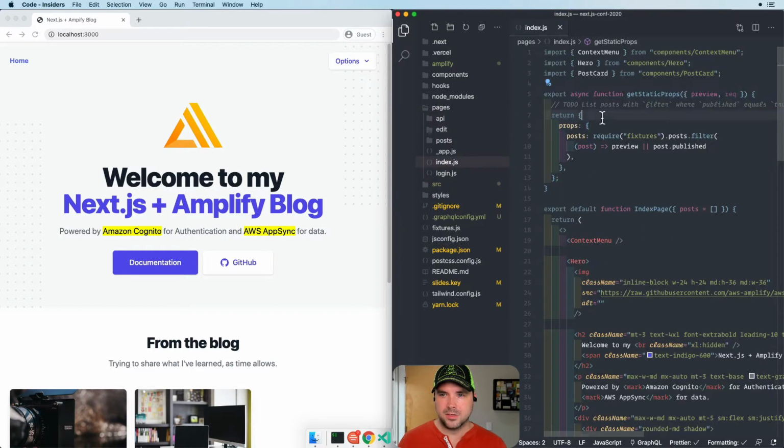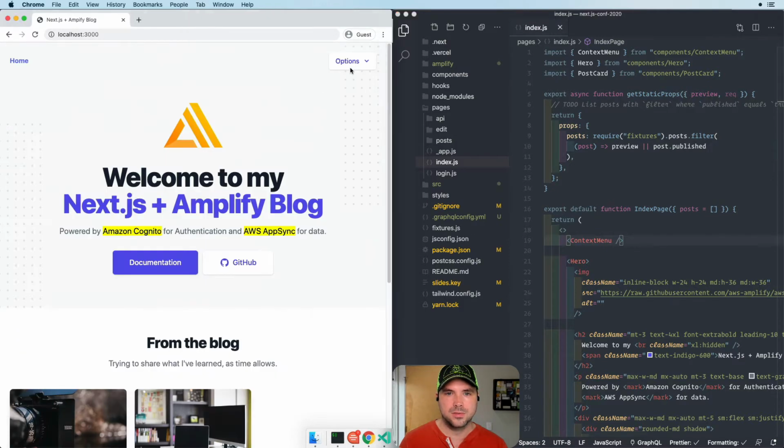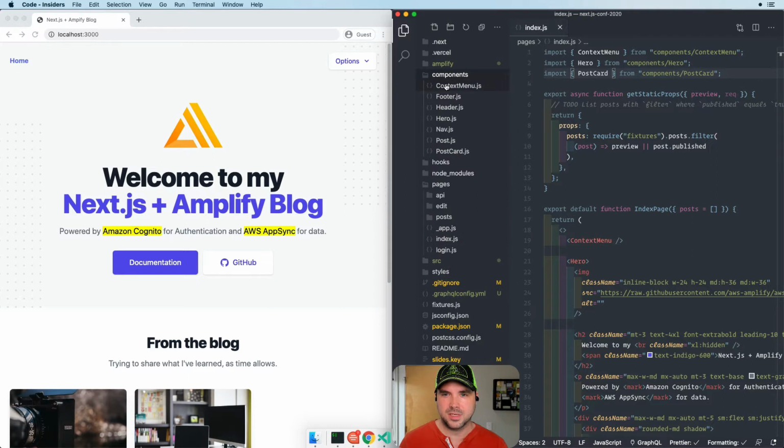And within my homepage, I can see that I have some static props here. This is pulling from some fixtures, some posts. That's where this content is coming from. And then at the top of the page, I have this context menu. And that's what's showing this here. It's showing this fake signed in context. So let's look at this context menu.